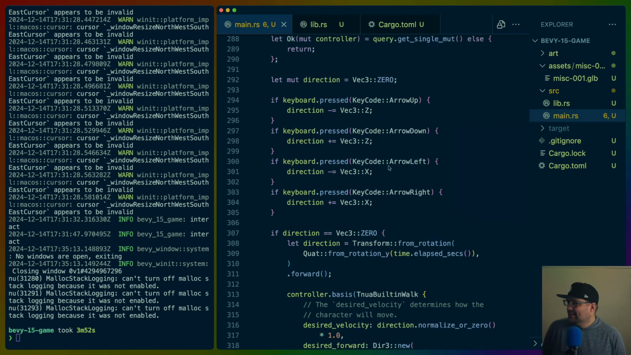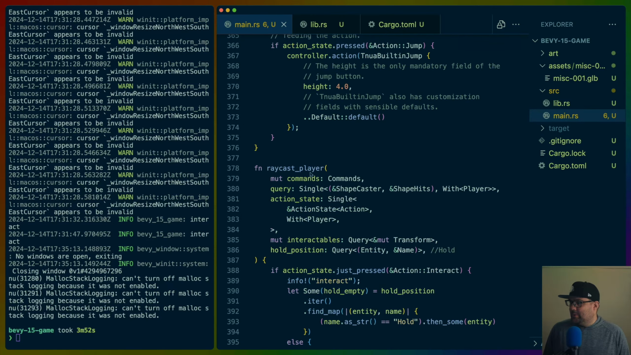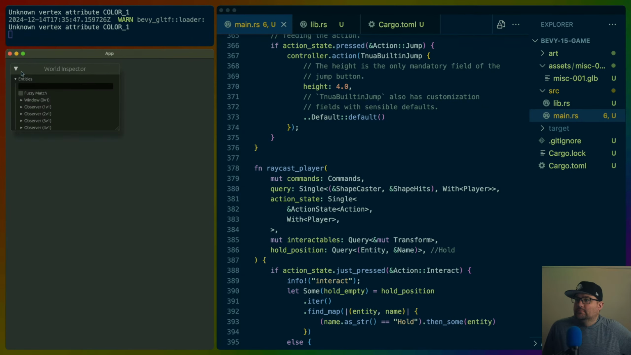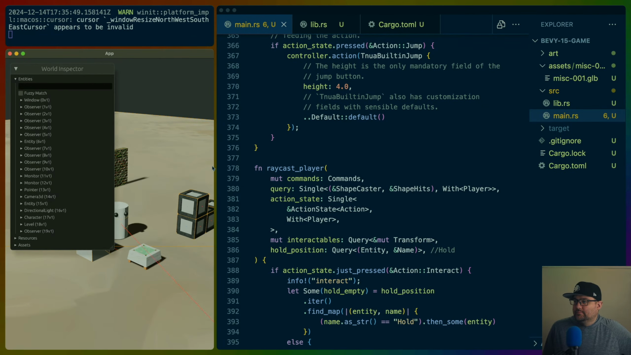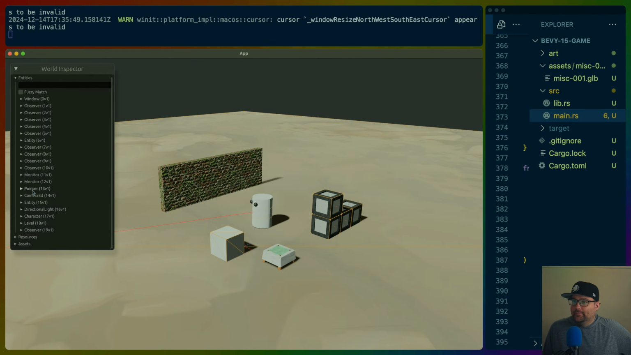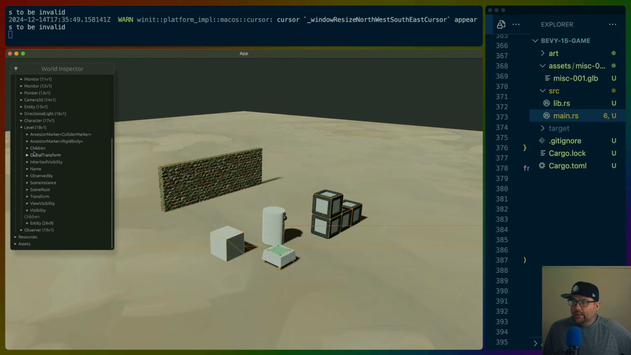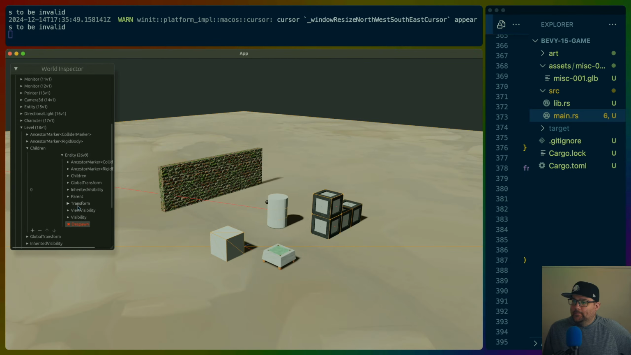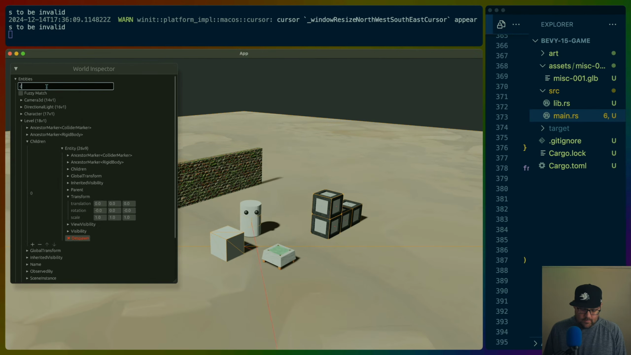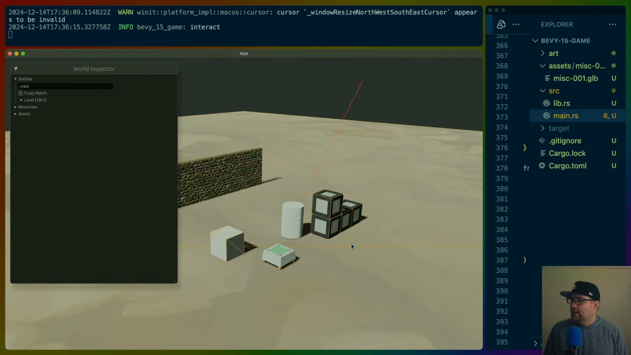You know? What's the scale of the other crates? That's a great question. Let's find out. I think they're all one. So in Blender, these crates are 1x1 crates. They are a radius of 0.5. So they are absolutely supposed to be 1, 1, 1. Right? Let's hold crate here. Let's pick one of these up.